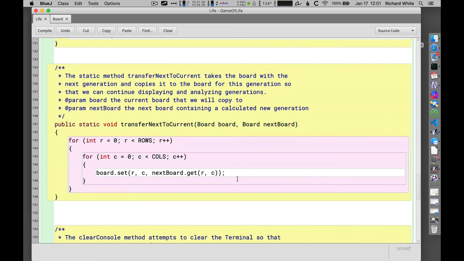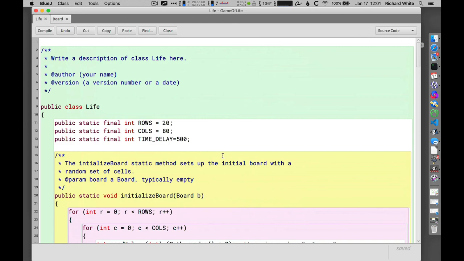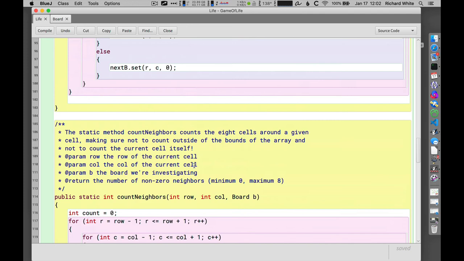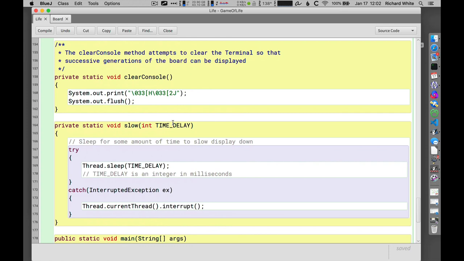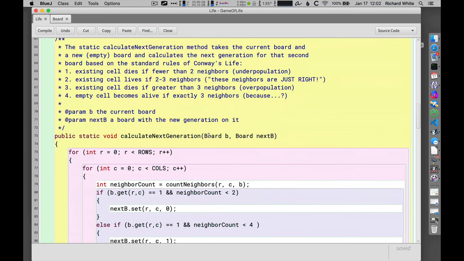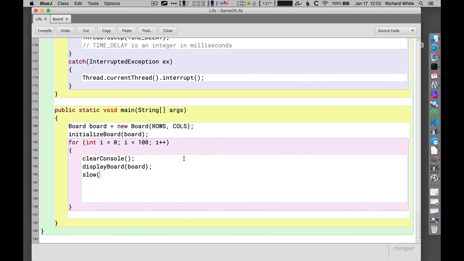Sure, let's delay for a moment. Now, I set up a time delay here at the top of 500. That's 500 milliseconds, or half a second. So yeah, let's use that. I'll just call slow with the time delay. I have to specify the time delay, but I've got one right there. So I'll call slow with time delay of that static variable. That's going to pause things just for a moment.